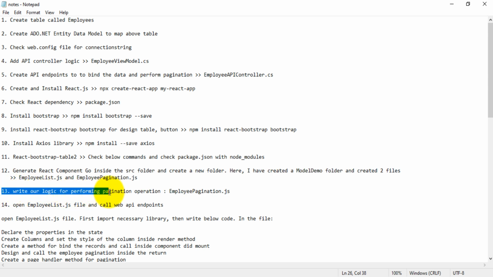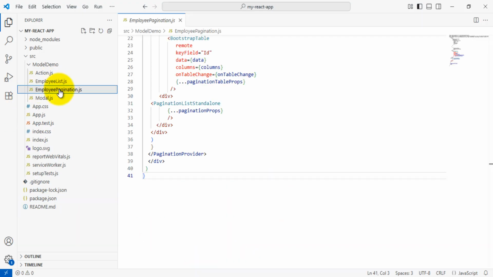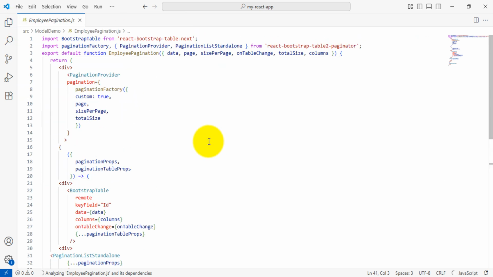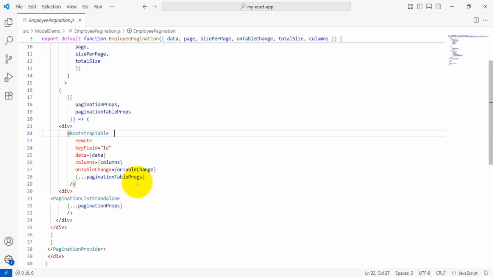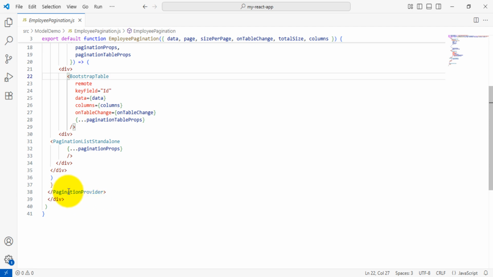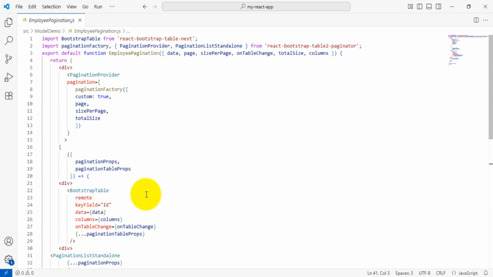Step 13, we need to write our logic for performing the pagination operation, that is in EmployeePagination.js. This is the code for EmployeePagination.js, and these are the import statements we need to use, because we have installed these packages. In the same way, there is the EmployeePagination function. We'll implement some logic here for performing the pagination part. This is the PaginationProvider, and the second one is for BootstrapTable and PaginationListStandalone, and we need to close this PaginationProvider as well. So this is the code for EmployeePagination.js.